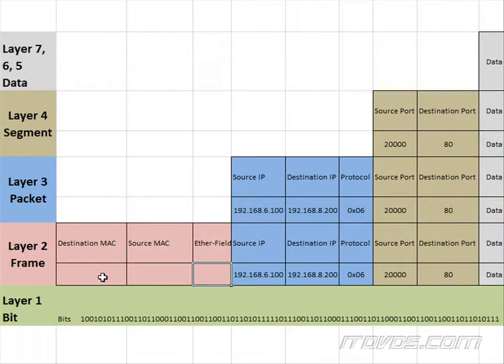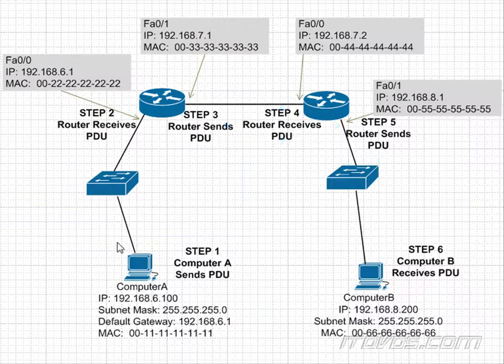So let's re-encapsulate this packet. And the packet is still IP version 4, so the ether field is going to stay the same. This frame is going to be turned into bits, passed down to layer 1, and sent over the wire. So the bits are now going over the wire. They're going to hit the switch. The switch is actually going to look at the frame, say, hey, what's the destination MAC address? Okay, I see it's 066666.